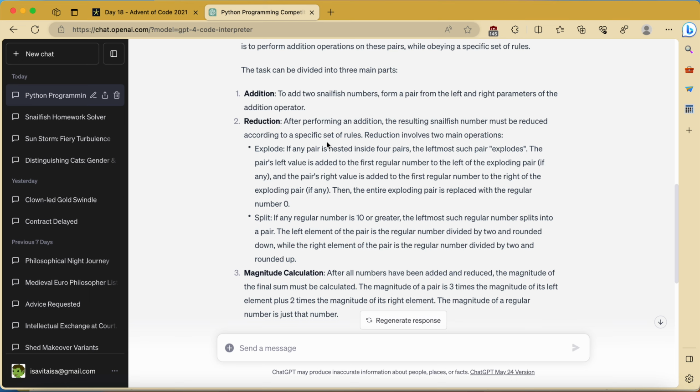And here are the two operations: explode and split. Explode: if any pair is nested inside four pairs, the leftmost such pair explodes. Exactly. The pair's left value is added to the first regular number to the left of the exploding pair, if any, and the pair's right value is added to the first regular number to the right of the exploding pair, if any. Then the entire exploding pair is replaced with the regular number 0.